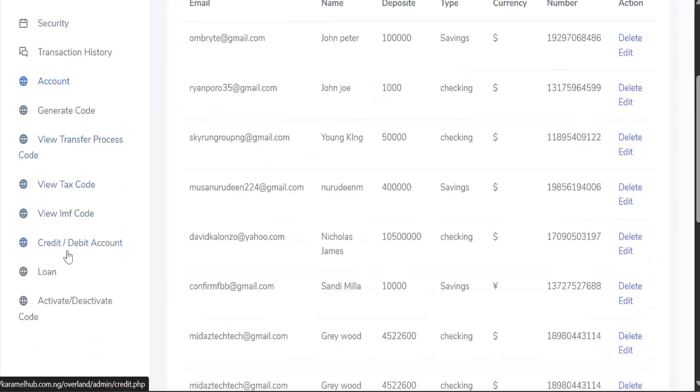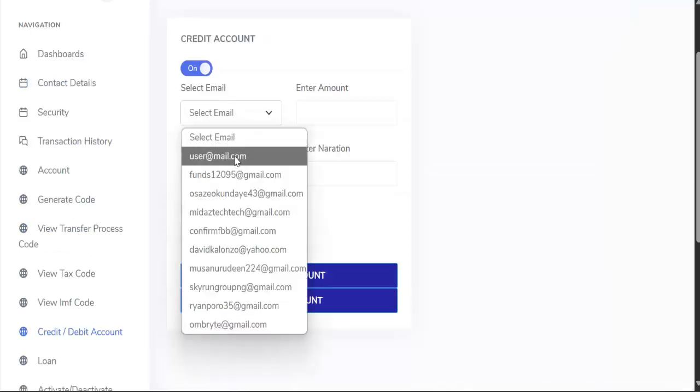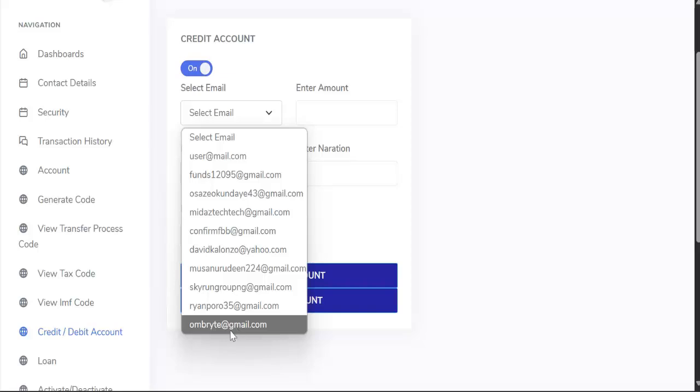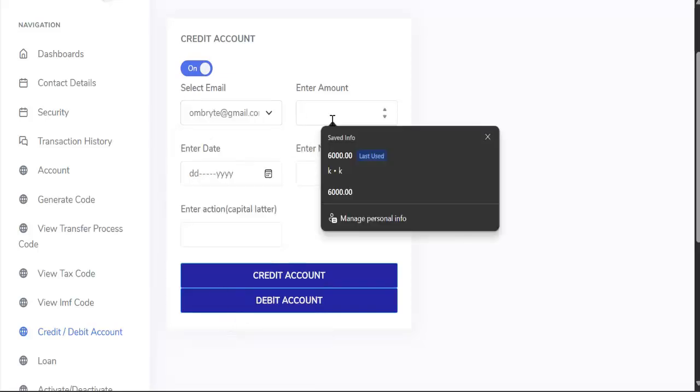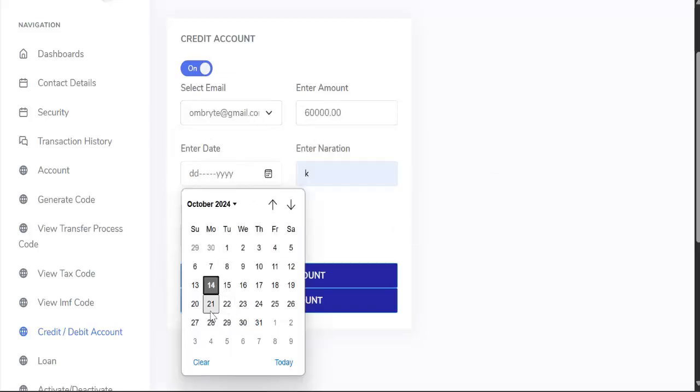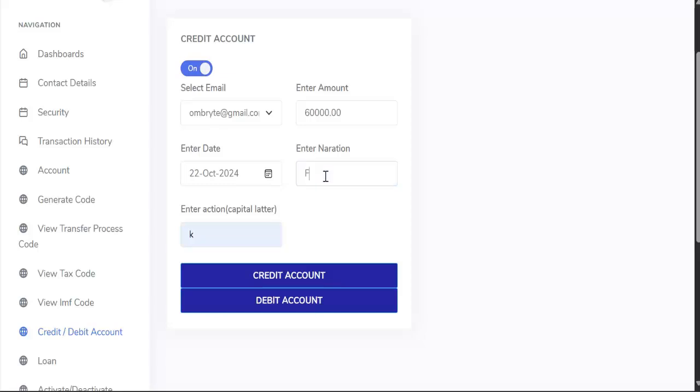So I'll credit the account now. You can go to see credit and debit account now. I'll click on it. Now I'll select the email address of the person which I want to credit. This is the email address. I'll enter the amount. Now I'll put in the dates, enter narration, let's say account funding, enter action, credits. Then I'll credit the account.